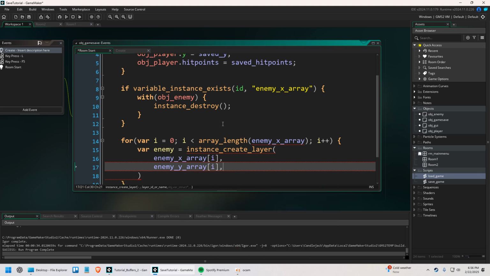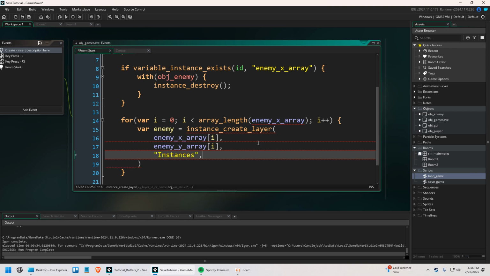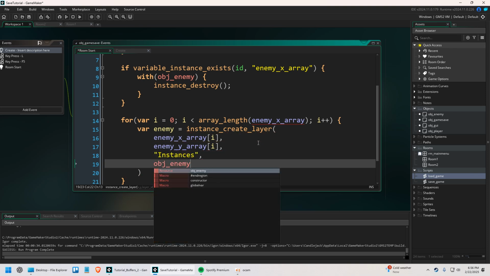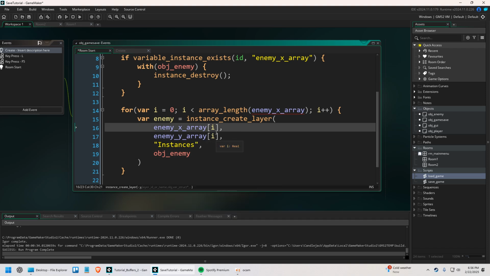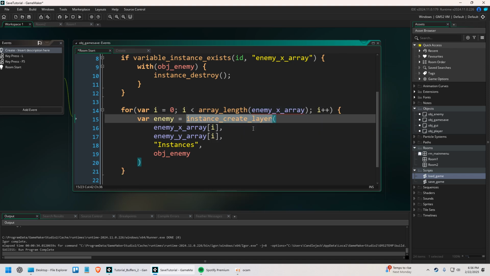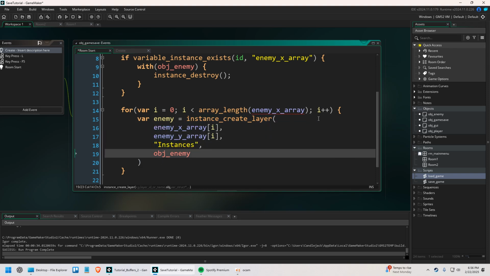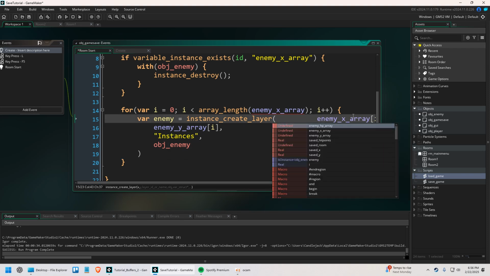All right, so obviously we're not done. Instances, and then object enemy. Okay, so obviously here's what we're doing: we're cycling through everything. We're cycling through however many enemies there are. That number is going to be reflected in the array, any one of those arrays that we created. So it's going to run that many times, and however many times that runs, it's going to instance create that object. I know I laid it out kind of funny here, but that's just so you can see it.